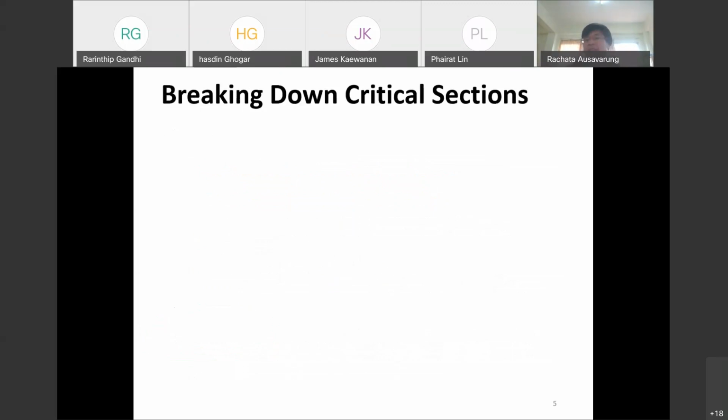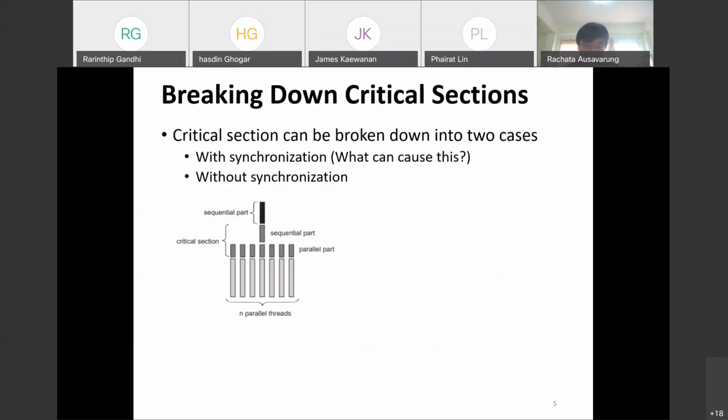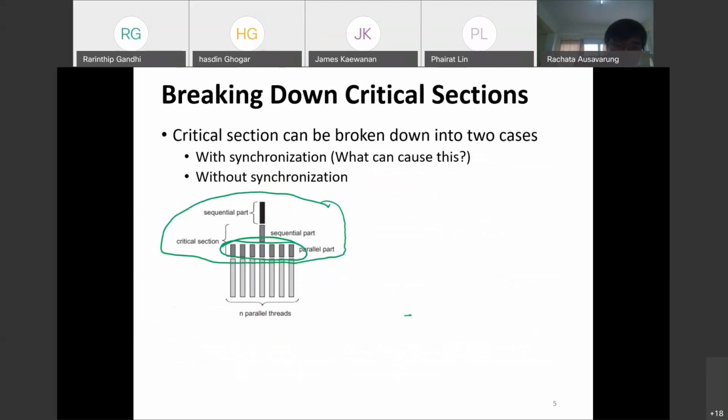So critical sections can generally be broken down into two cases. This is one of the possibilities. Both of these are sequential parts, or what we call critical sections. Even though you parallelize the code here, you have the barrier. What is a barrier? A barrier means that everyone has to wait until everyone finishes so that you can proceed through your code. So that's the critical section.